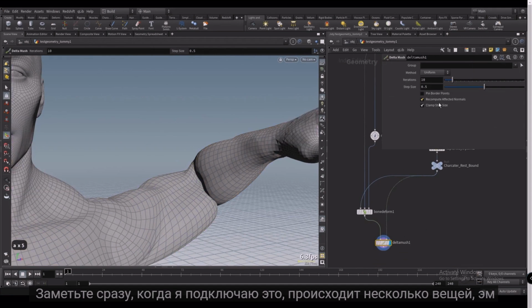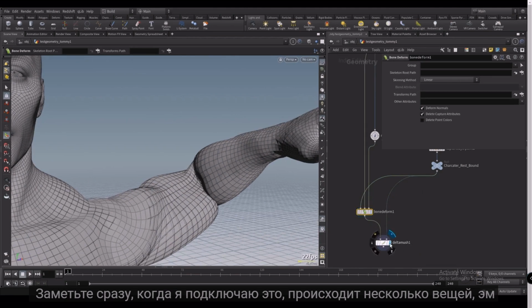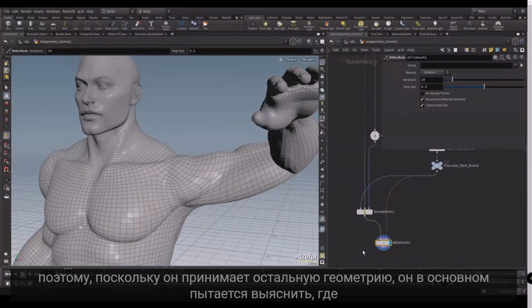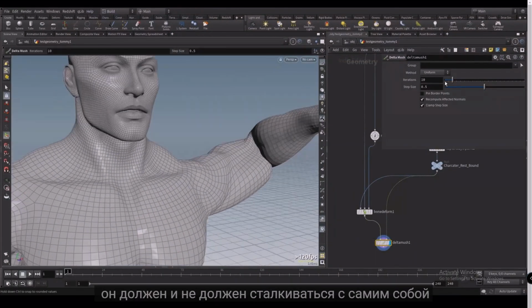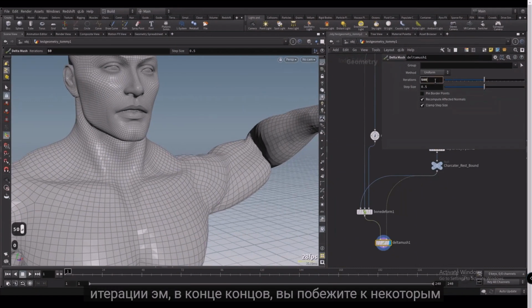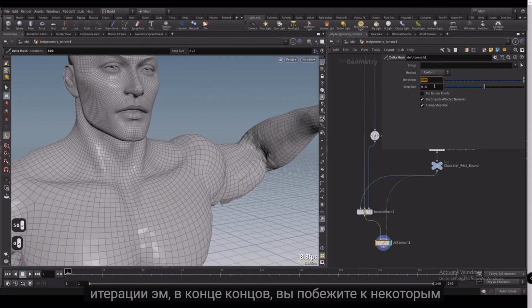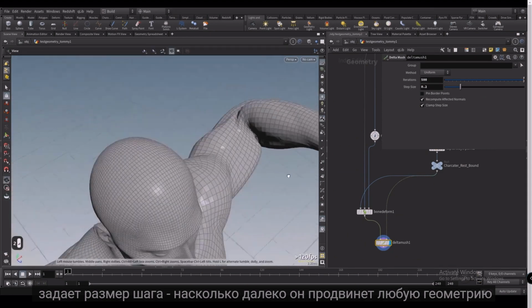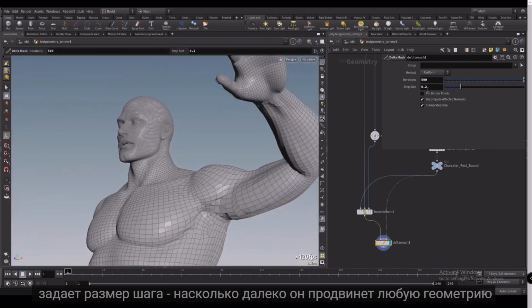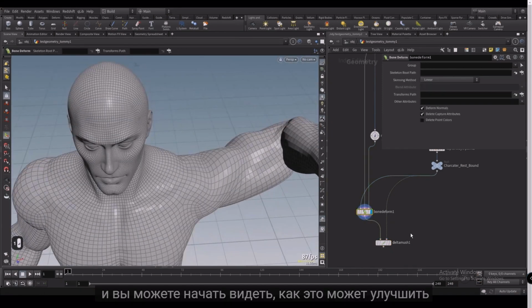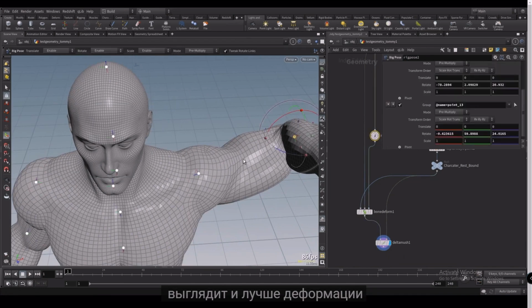You'll notice immediately when I plug that in, a few things happen. Because it's taking the rest geometry, it's basically trying to find out where it should and shouldn't be colliding with itself. We can make this more accurate by amping up the iterations. Eventually you're going to run into some issues. The step size is how far it's going to push any geometry. And so you can start to see how this can give you better looks and better deformations.